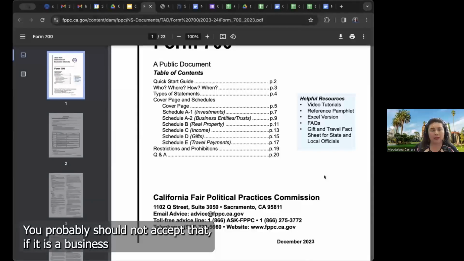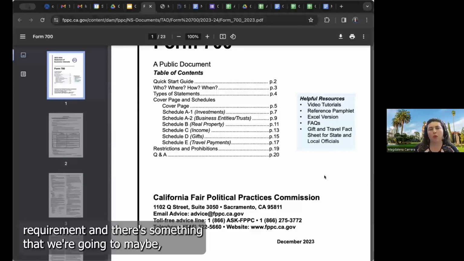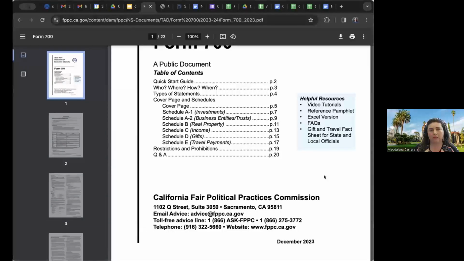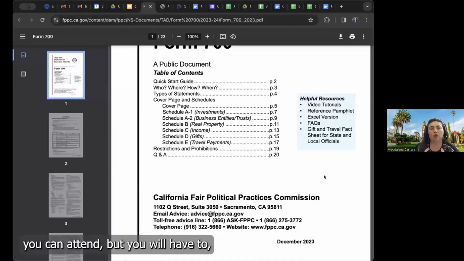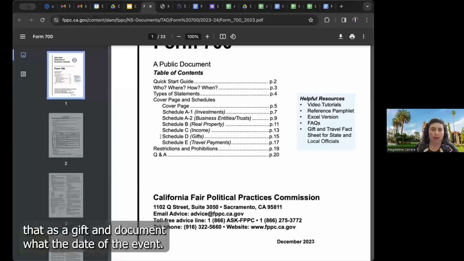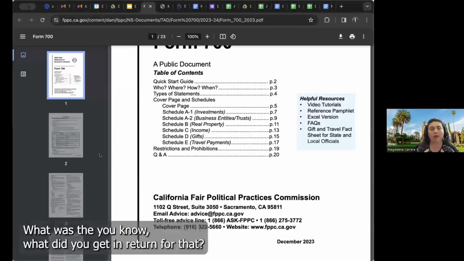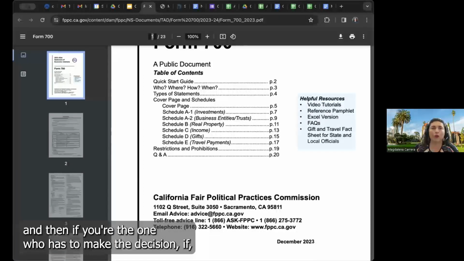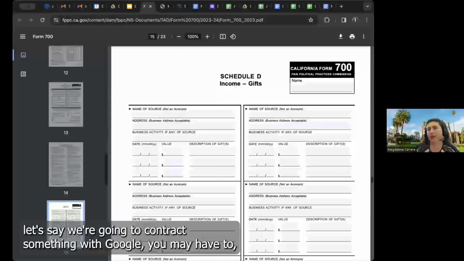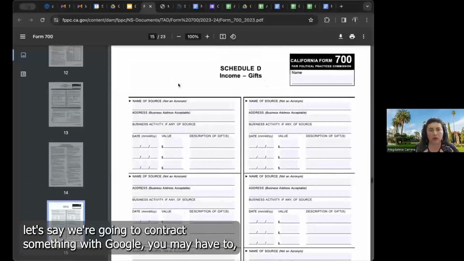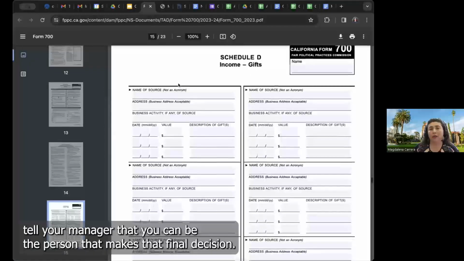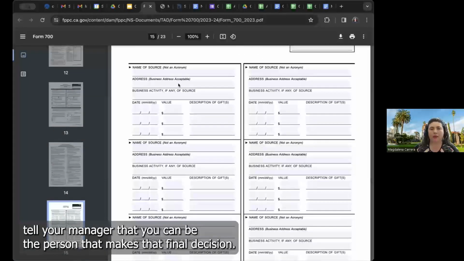If it is a business requirement and there's something that we're going to maybe contract with them, you can attend, but on Schedule D you will have to report that as a gift and document the date of the event, when that happened, and what you got in return for that. And if you're the one who has to make the decision, if let's say we're going to contract something with Google, you may have to tell your manager that you can't be the person that makes that final decision.